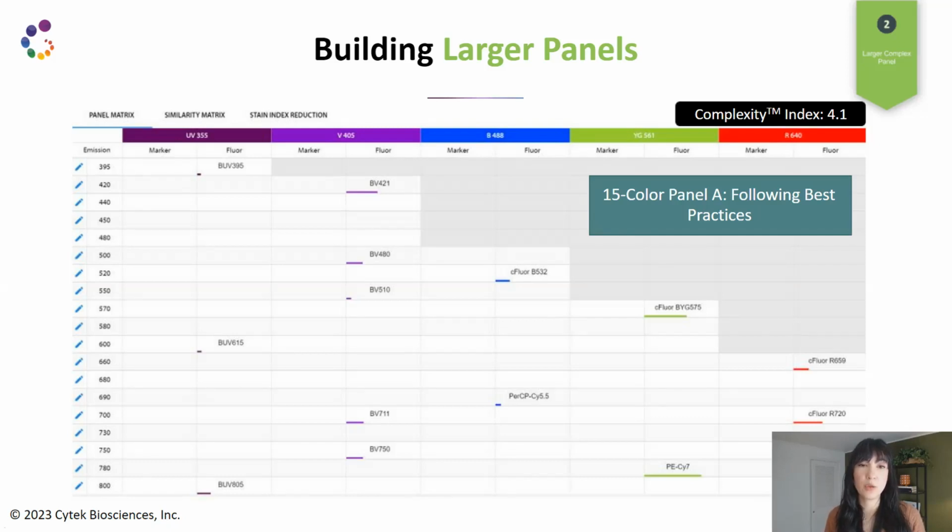So the first column is UV, and so inside of that column we have BUV 396, which is excited primarily by the UV laser, whereas on the right side we have the red laser, and in that column we have CFluor R659, which is primarily excited by the red laser. The rows are going to designate the approximate emission. And so the top row is 395 nanometers and the bottom row is 800 nanometers. And so based on that information, we place fluorophores in the matrix.